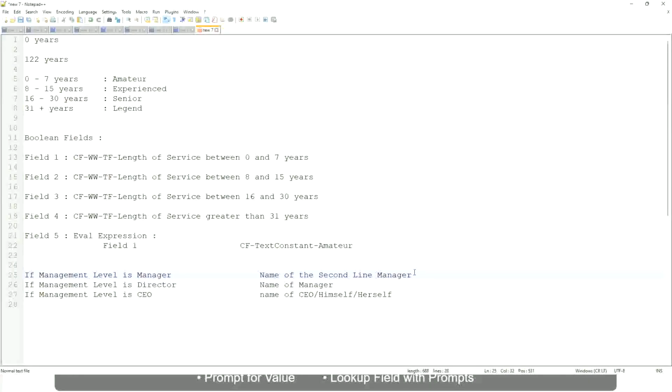That is stored in a field, so you have to select that field. Manager's manager, level 02, etc. These are available fields. So you have to select those and not hard code something like amateur, senior, or legend. Okay. So in this case, evaluate expression is a better fit.